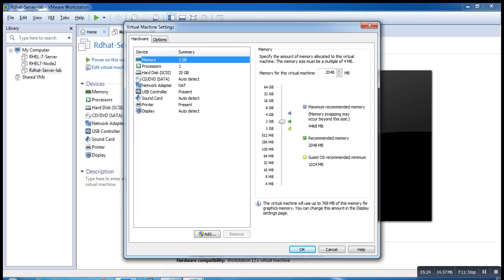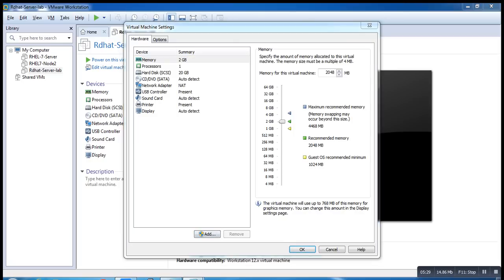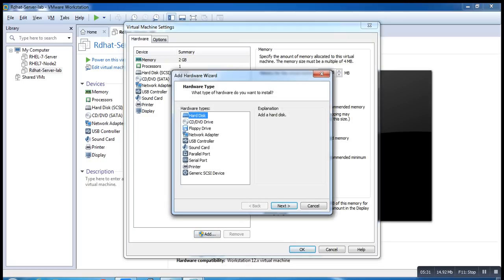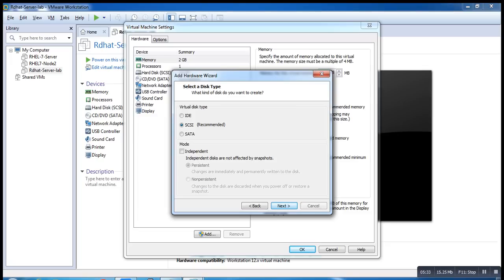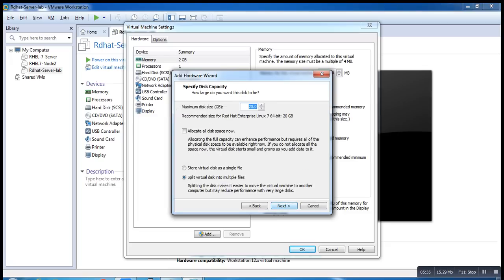Just go here, edit setting, add. You can select anything, for example hard disk, then click next. Here you can add a 10 GB hard disk, then next. Okay, so here come back.